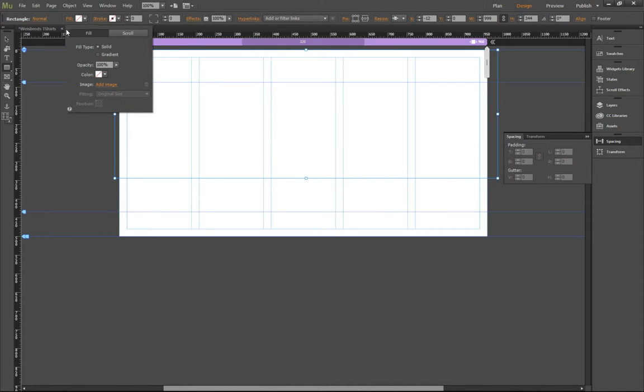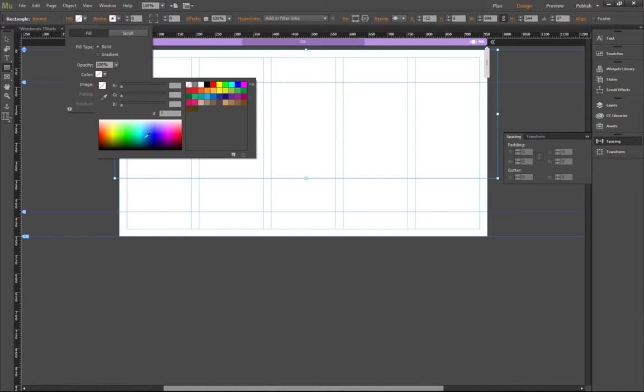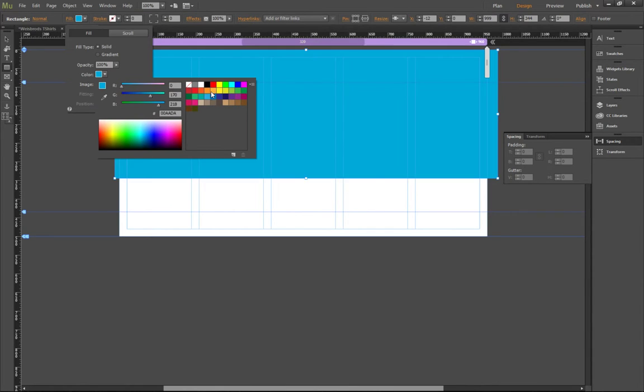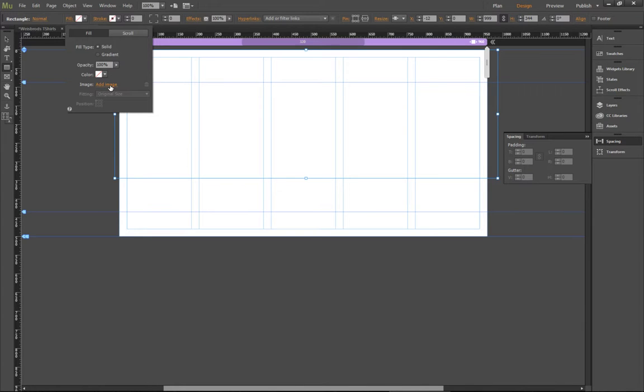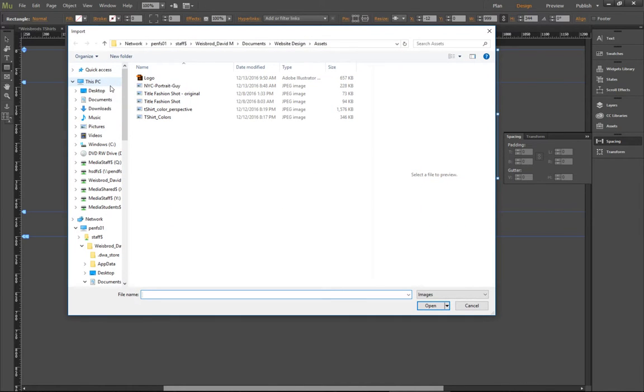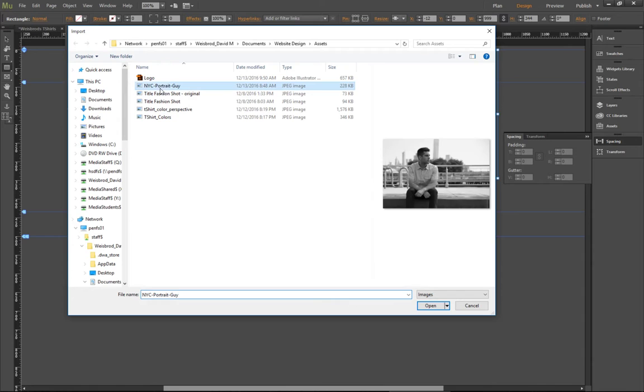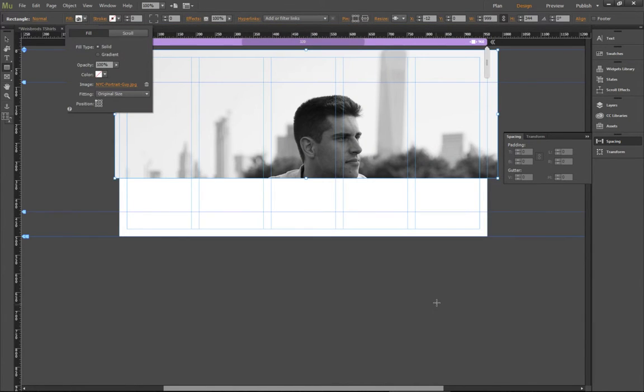And in here, I can give it a color. Okay, so I can make it blue or green or whatever. Or instead of a color here, I can click Add Image. So I'm going to click the Add Image. I'm going to get my New York City portrait of our guy, and I'm going to click Open.